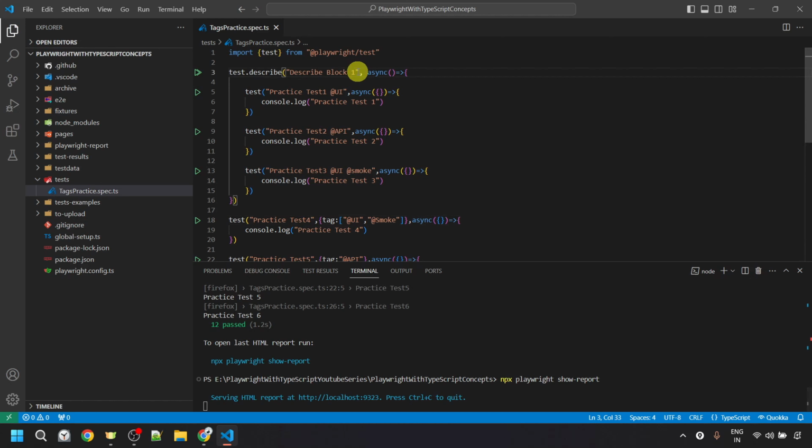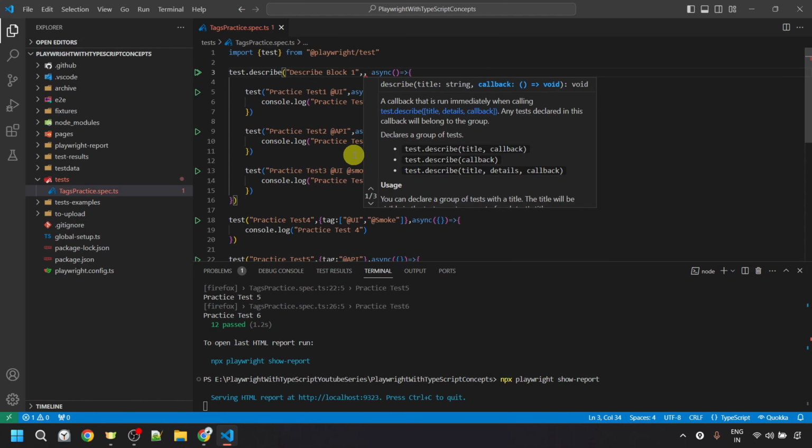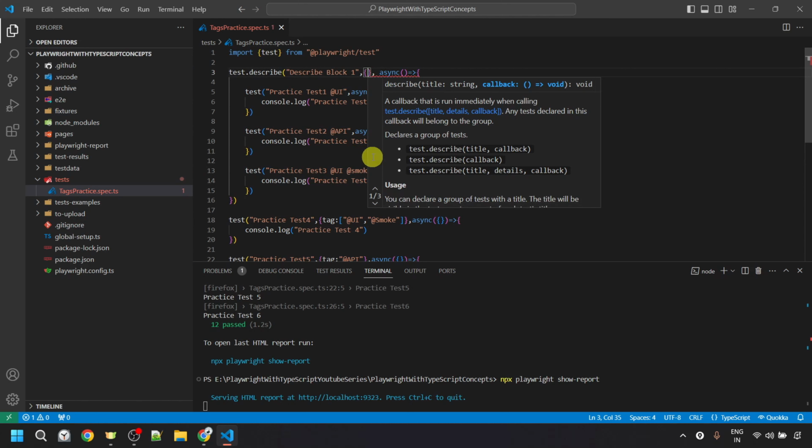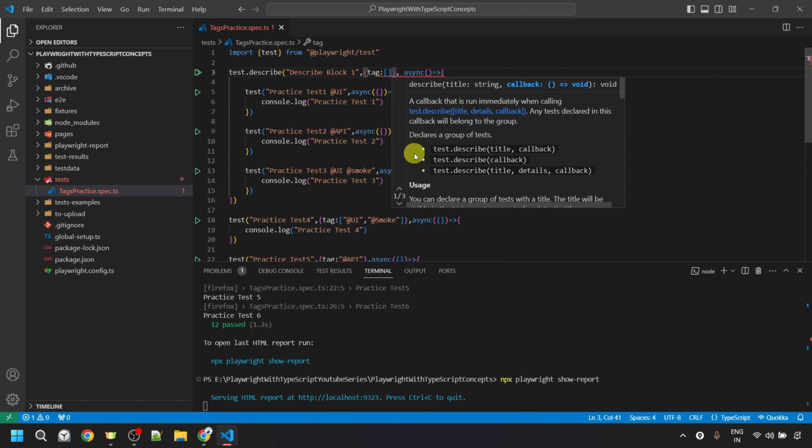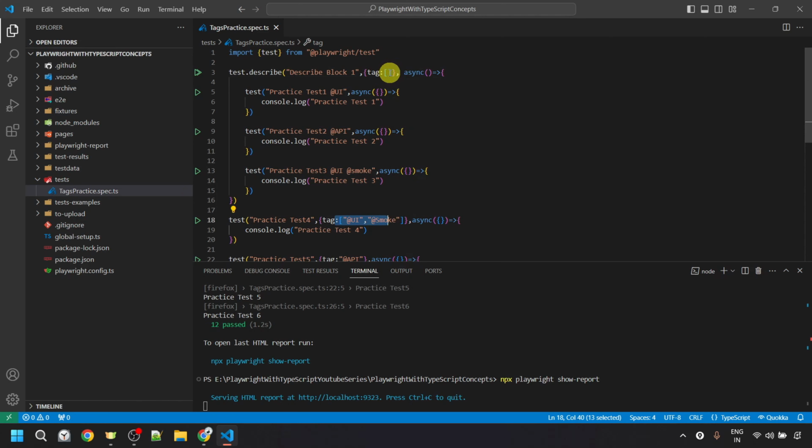For now, let's use the new way where we put a comma after the title, and then pass an object as the argument. Here you need to put curly braces, and inside the curly braces give tag as the key, then colon, and then provide the tag name. If you want to use multiple tag names, you would use the array square brackets and provide the multiple tags like this. If you just want to use a single tag, you can directly provide it as a string within quotes. For now, let's use sanity as the tag name.